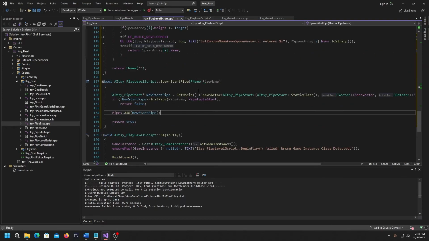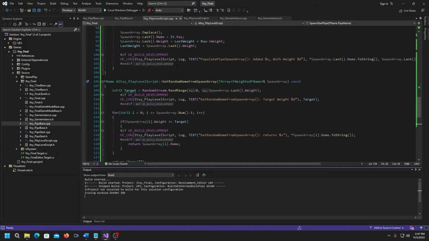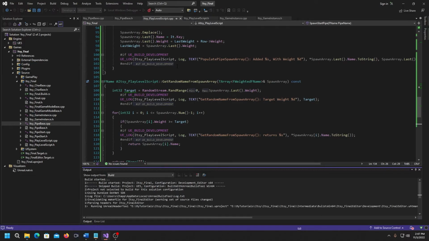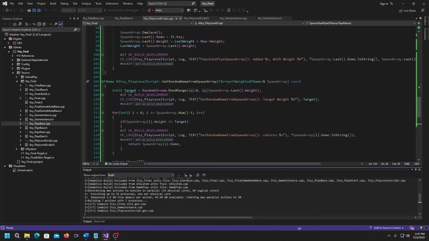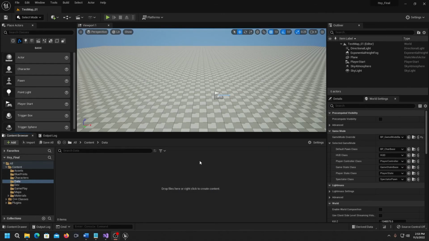Should be good. Okay, so let me go ahead and build this, make sure I didn't junk anything up, and then we'll open it up in the editor and create our data table. So while this is thinking, I will pause the video. Okay, so everything compiled, and I loaded up the editor, and now we can work with our stuff, check to see if everything worked out.